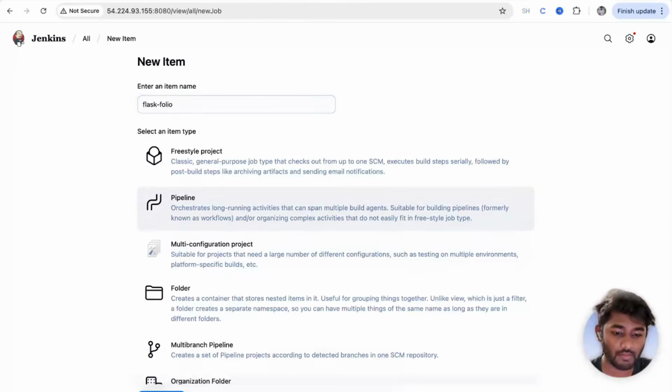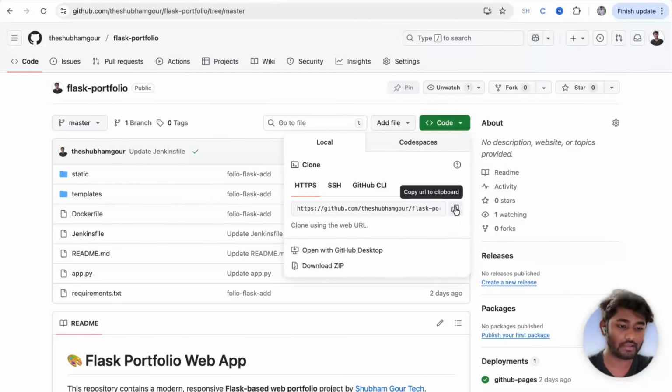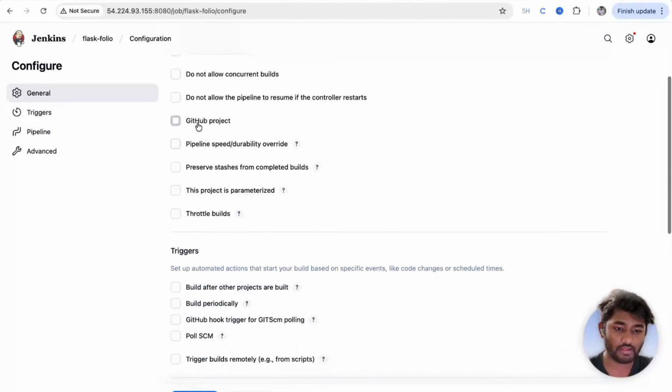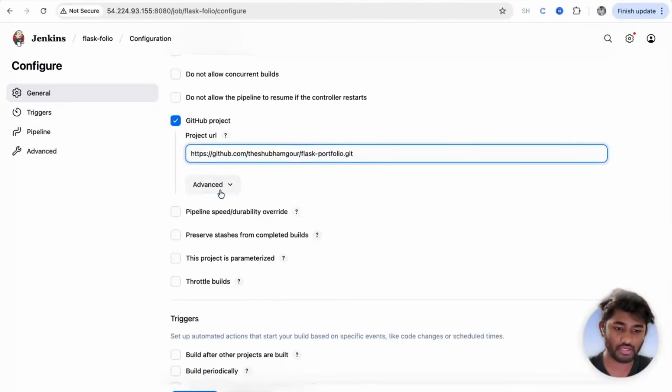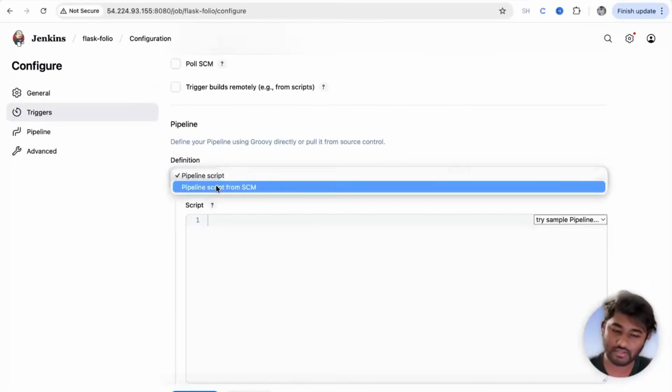This would be a pipeline. I'll click on OK. I'll go back to the portfolio and copy the link. And here, scroll down. Here we are working on a GitHub project. Okay, so scroll down. And the second thing would be the definition.